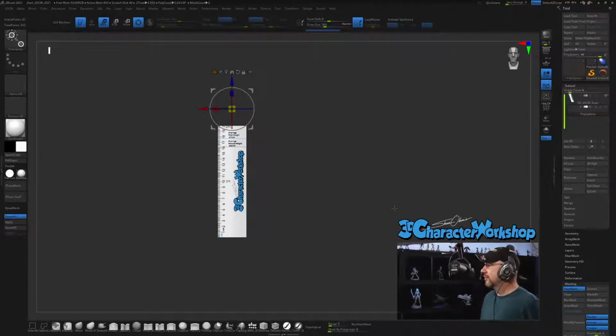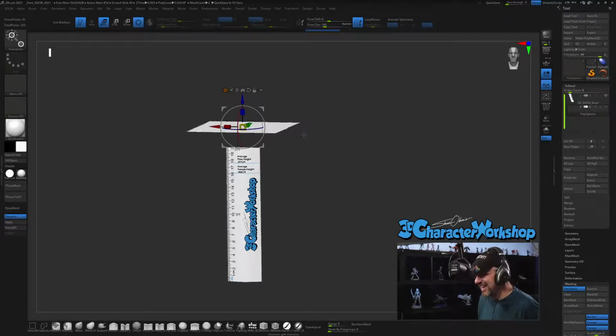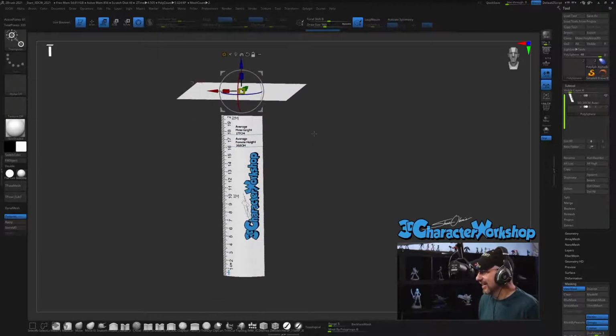So my favorite still stands. 3D Coat's flag is still firmly planted in the retopology world and the UV world for that matter. Yeah, it's still my favorite.